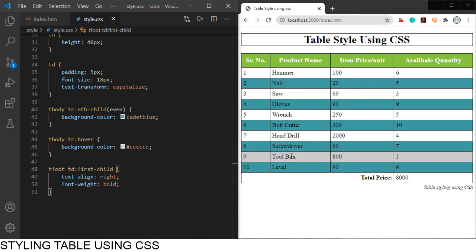So that's it for today's video. I hope you understand how we can design the table, or how we can apply styles on the table using CSS.